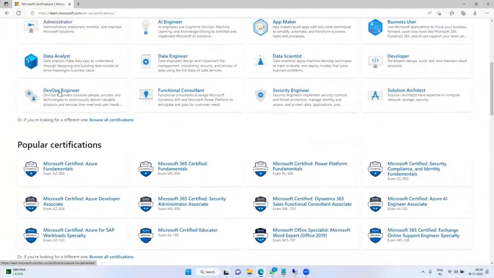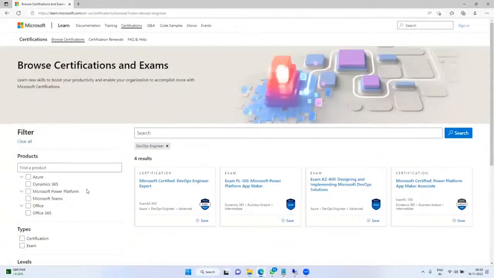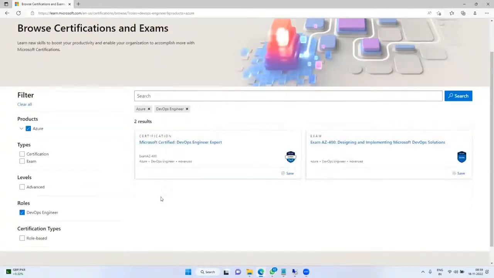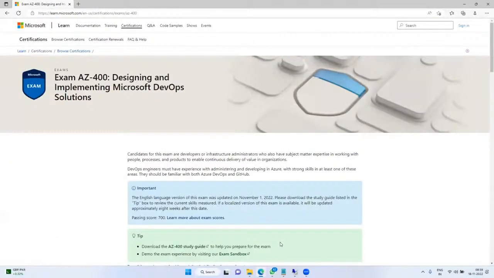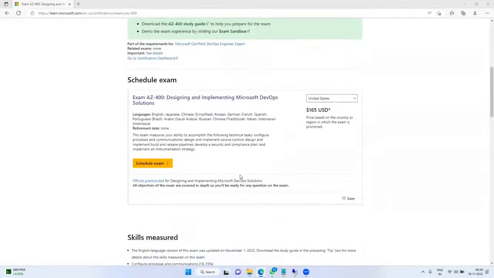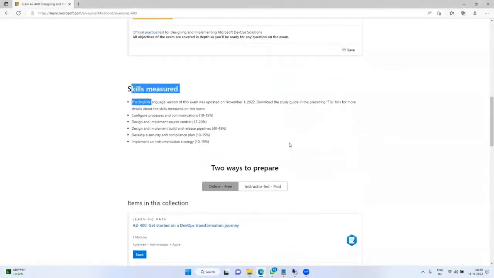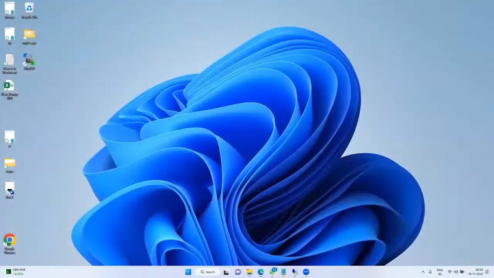Yeah, this is the DevOps Azure AZ400. See, these are the measures that are verified. This is about the AZ400 certification information.